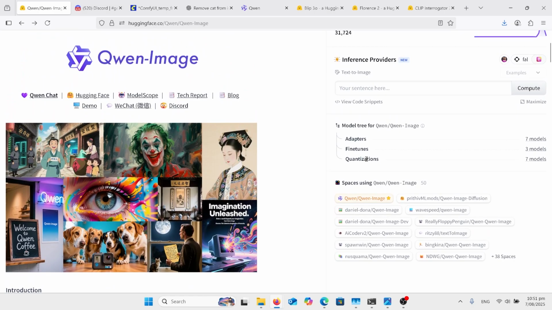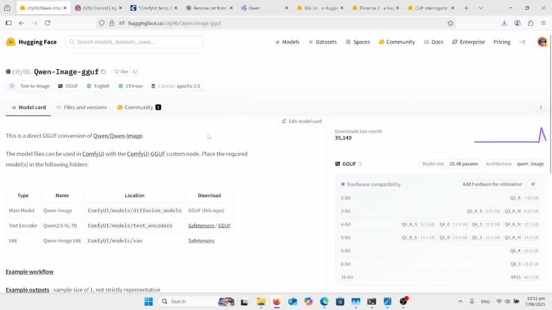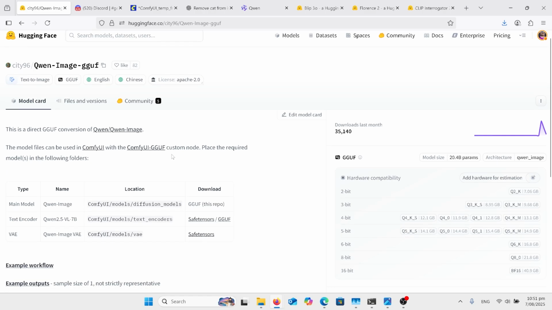Under here, the usual places, the quantized versions of this. We can click on the seven models bit, and go for this guy here, City96. He's been around a while, and he does good fine tunes of this. In here, this is the model itself, this GGUF repo. If you click on files and versions, I'll show you that in a minute. Underneath, you do need one of these text encoders. I've got the FP8 going, but you can get the smaller GGUF version.